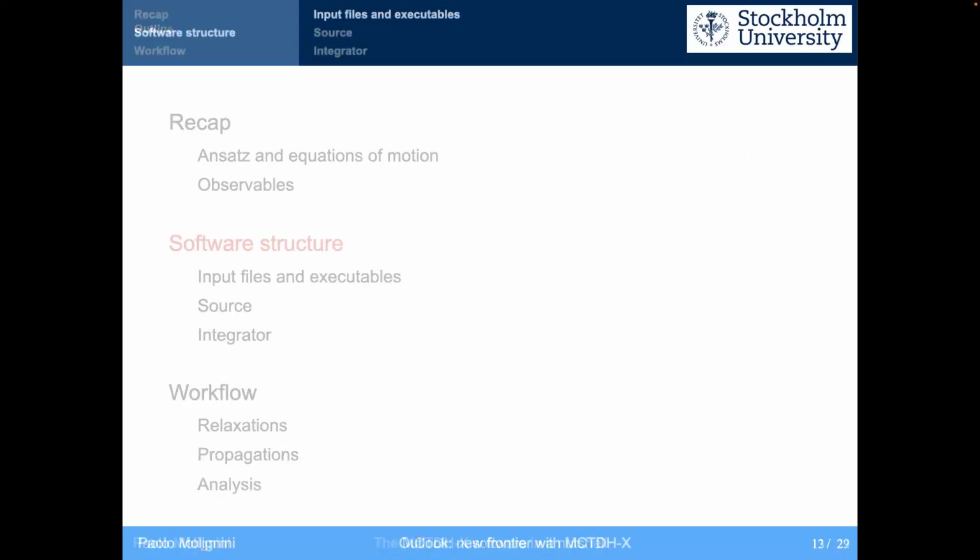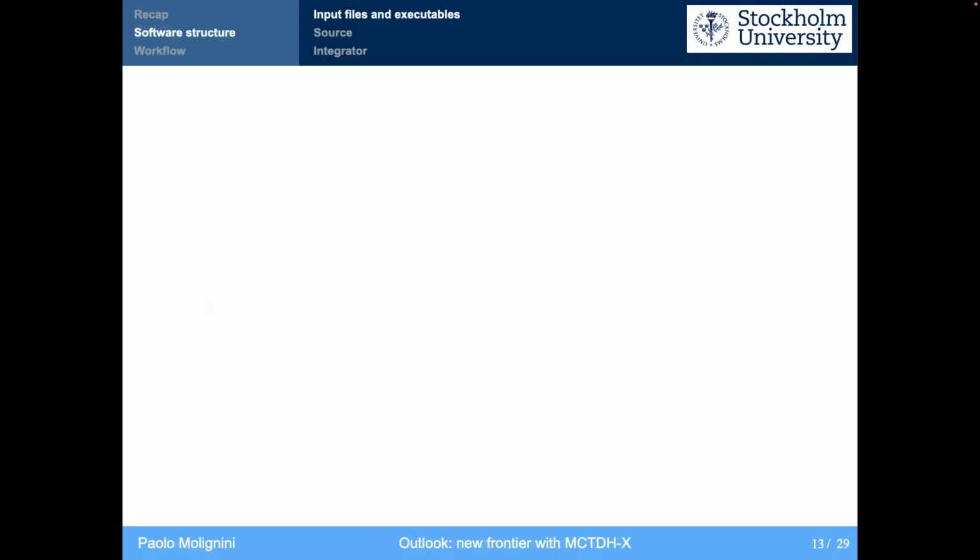Okay, let's come to the software structure itself. The software works with an input file and by running executables. So you first modify your input file. You decide how many particles you want to simulate, the number of orbitals, the various parts of the Hamiltonian, and so on. And then you run the executable.